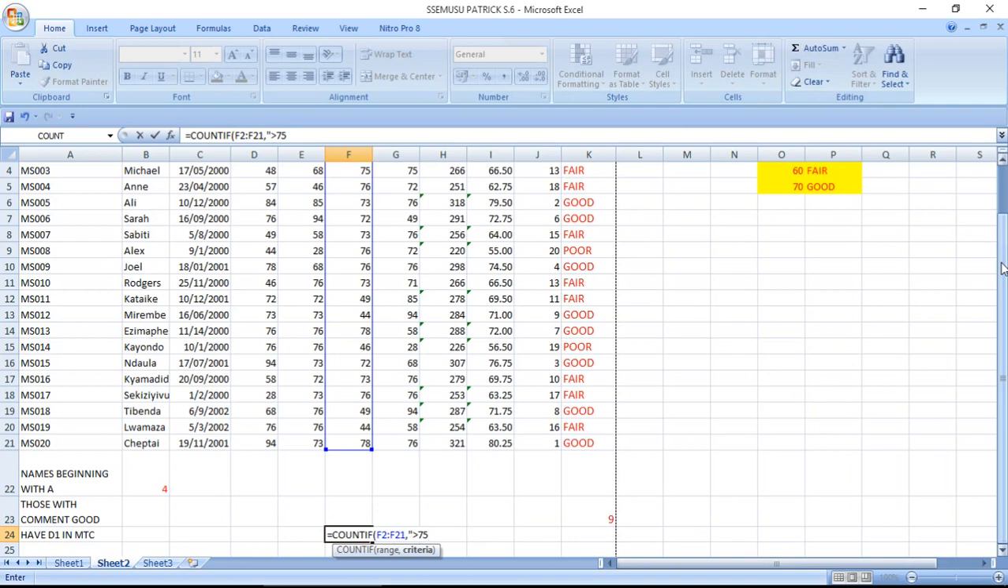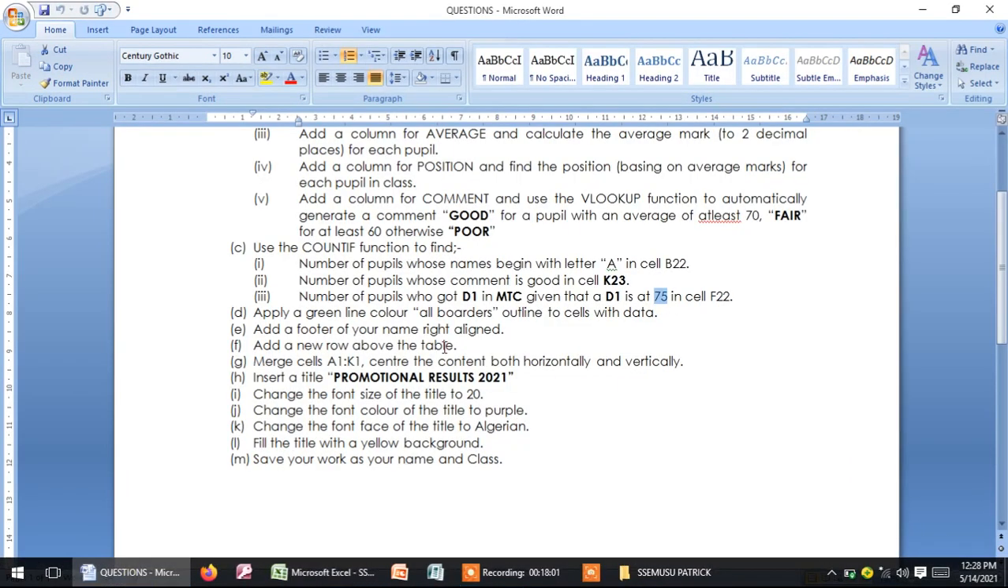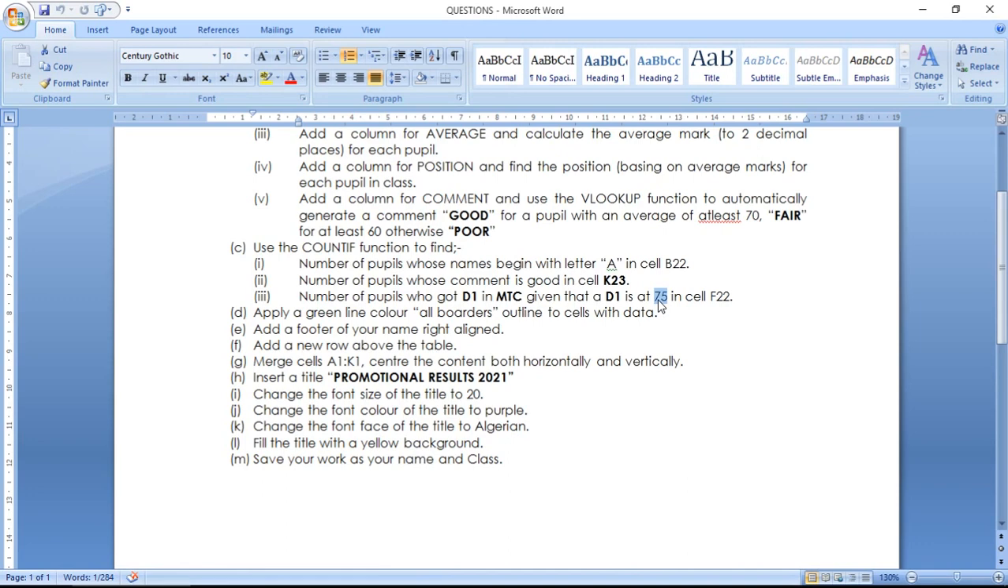We put a comma, then 75, and we close the quotations and then the brackets after we press enter. So there are only 6 who have a D1, basing on the question which said that those with a D1 will be having scores from 75 and above. So that is how we deal with that.